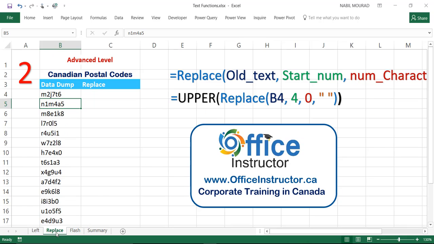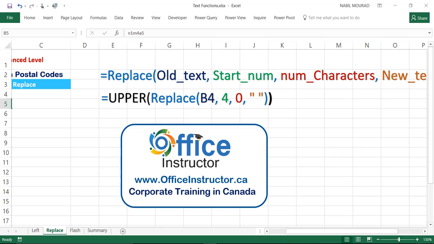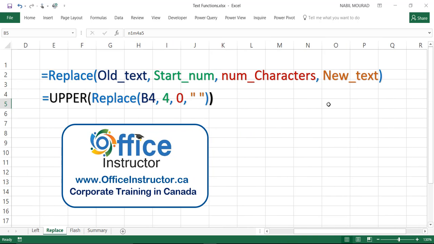In my next method, I'll be using a different function. I'll be using the replace function. And the replace function simply asks you about the old text, this is the old text where I want to do the replacement, the start number for making the replacement, the number of characters you would like to replace, and then what would you like to put instead. And that's the screen tip, or the arguments, of the replace function.